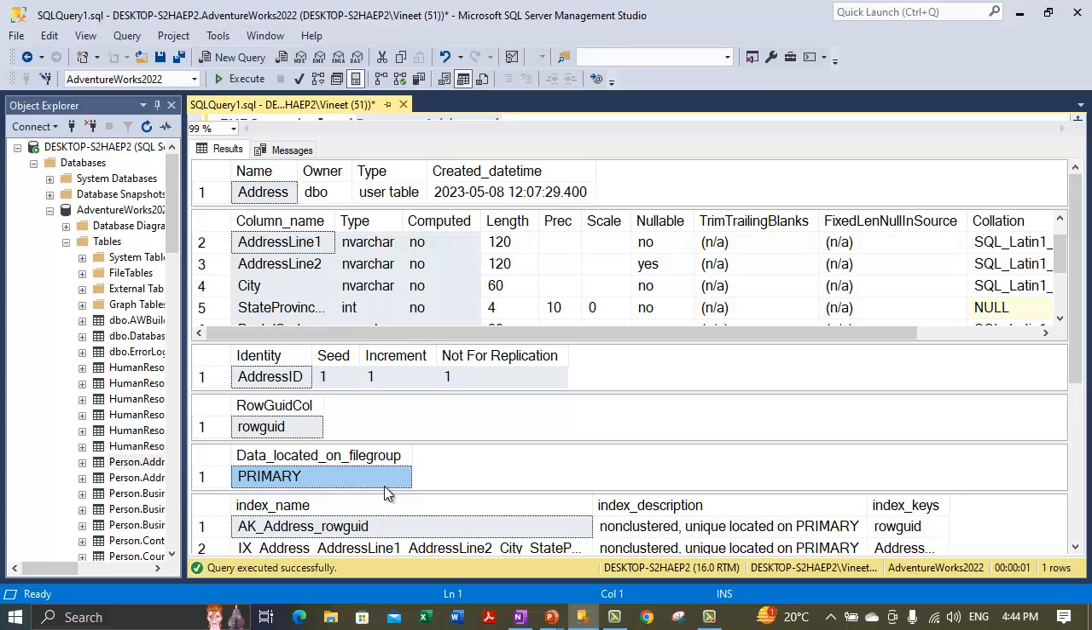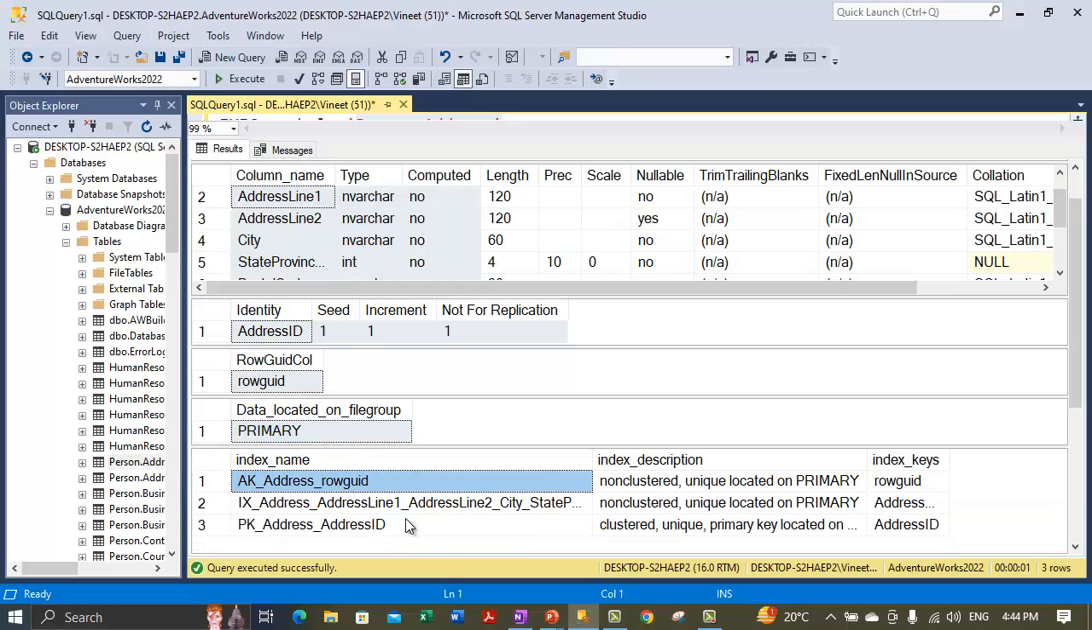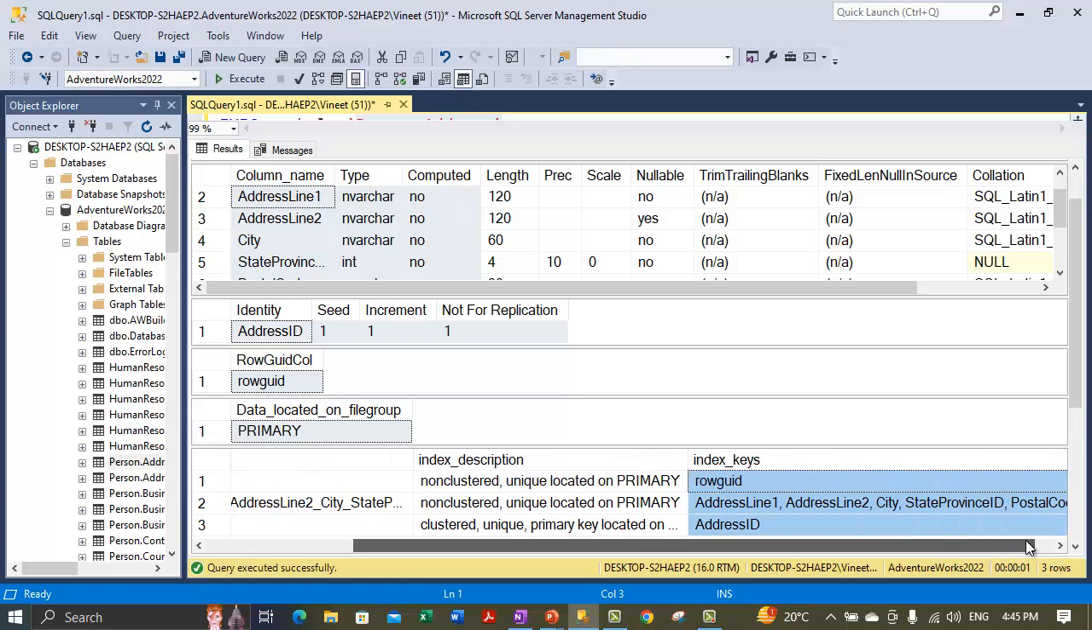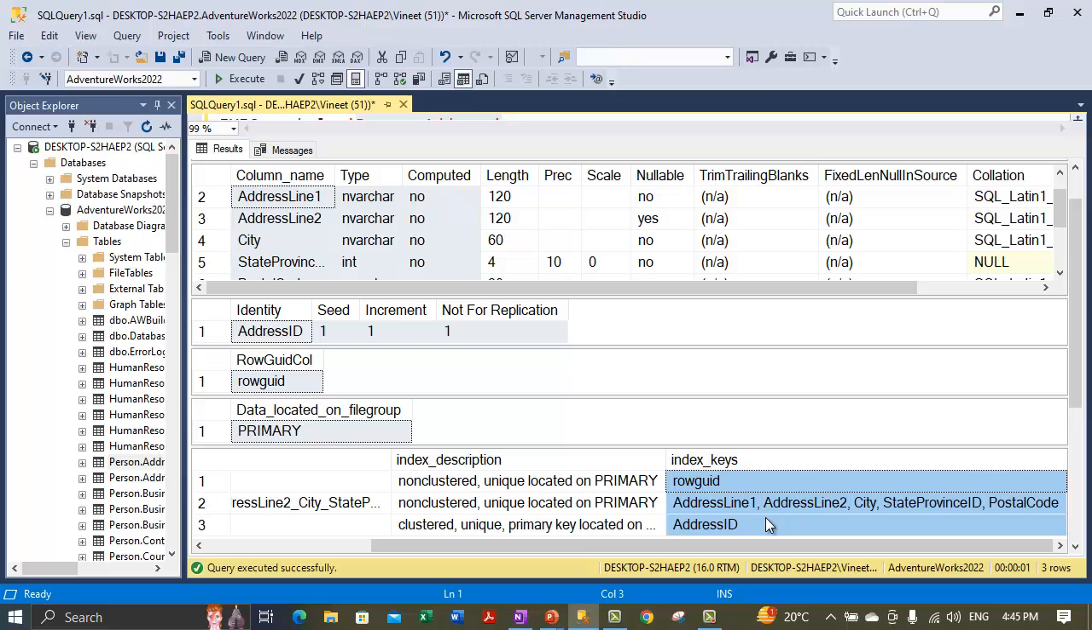So it's located on the primary file group, and apart from that, what all indexes are there on this table. So we have 3 indexes, and first one is defined on the address and row guid, and second is defined on multiple columns, and third one is defined on address and address ID. What type of index it is, non-clustered, clustered, and it also tells us what are the index keys, basically the columns which are used for indexing. So the third index has used the address ID column.